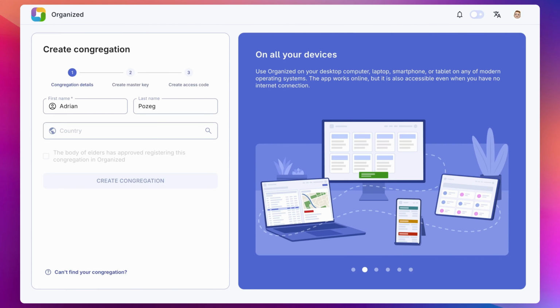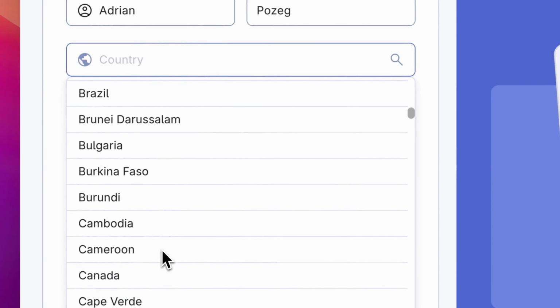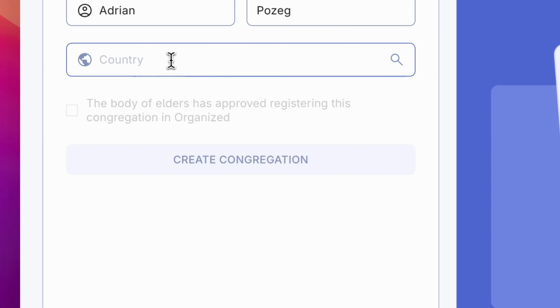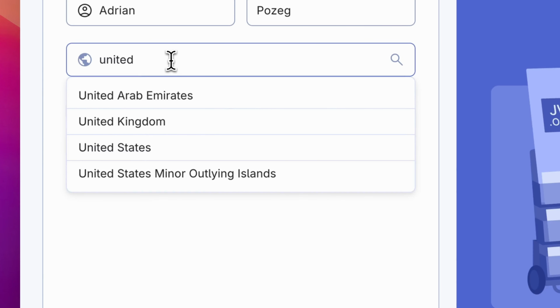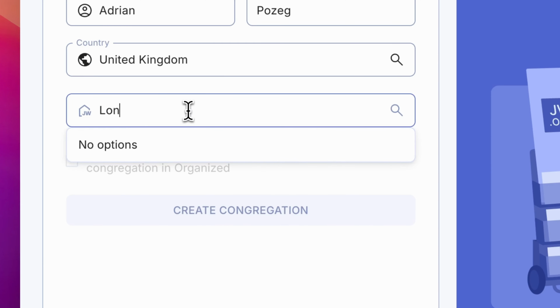Next, you'll need to enter some details about yourself and your congregation. Double-check your name, then select your country. You can either scroll through the available options or start typing to search. Be sure to enter at least 2 characters to begin the search and avoid using any additional symbols or spaces. Once selected, move on to the congregation name.